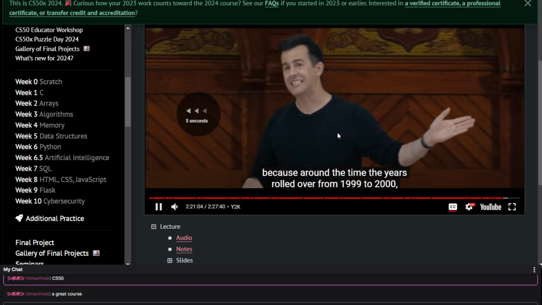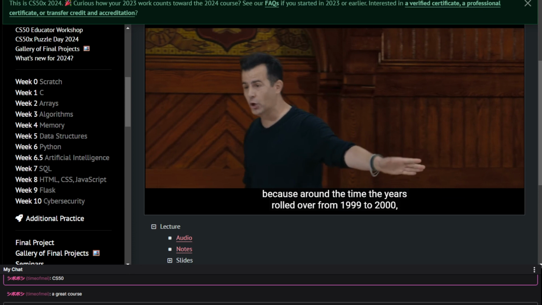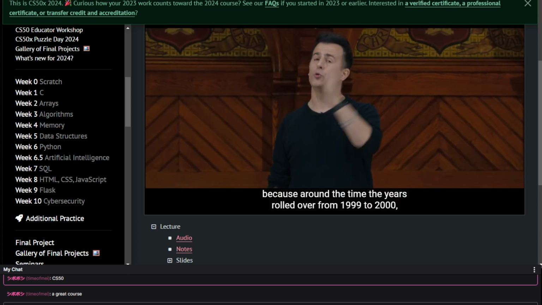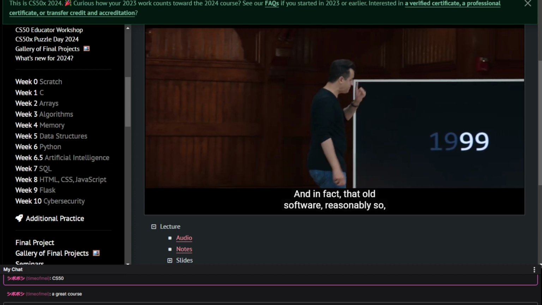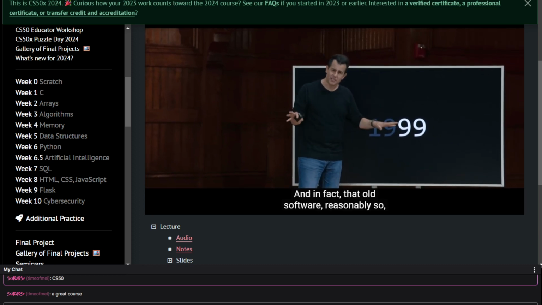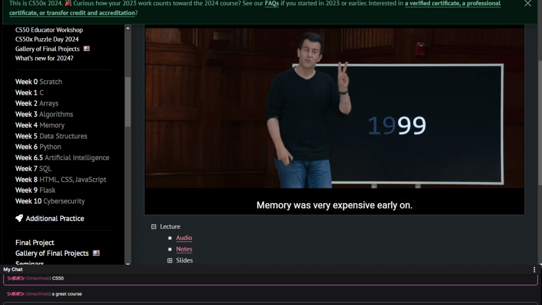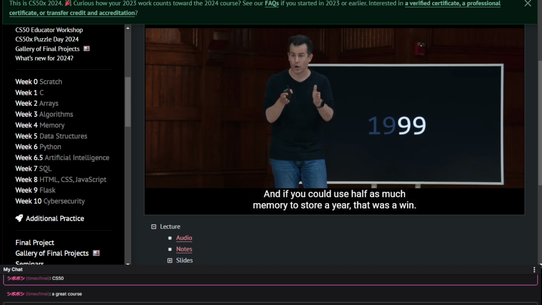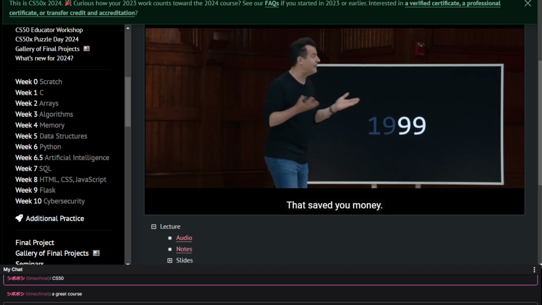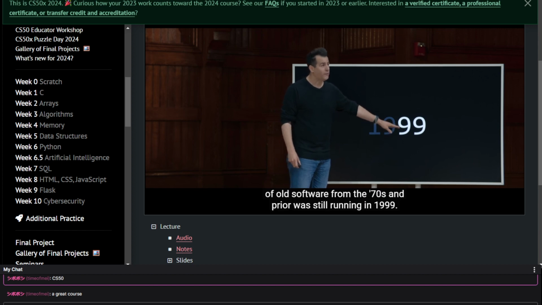A lot of the world thought the world was going to end around then, because around the time the years rolled over from 1999 to 2000, there was a lot of old software still running in the world. And in fact, that old software, reasonably so, only used 2 digits to represent years. Why? Memory was very expensive early on, and if you could use half as much memory to store a year, that was a win. That saved you money, that saved you memory.